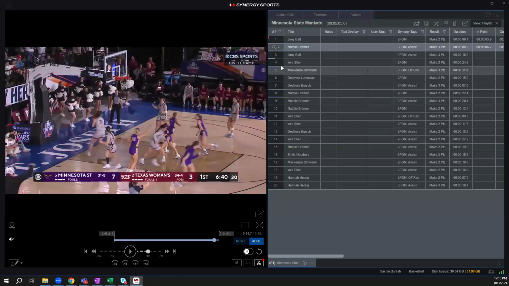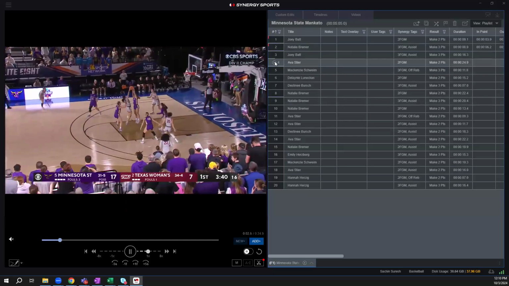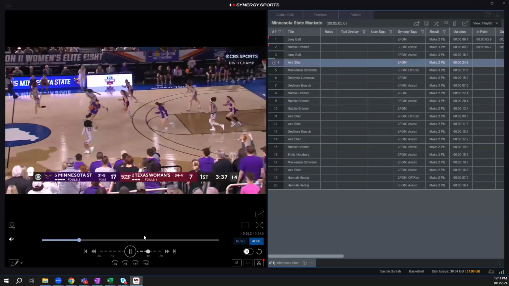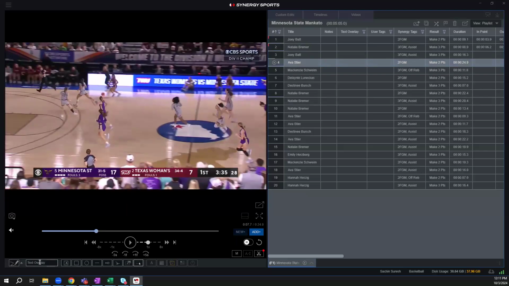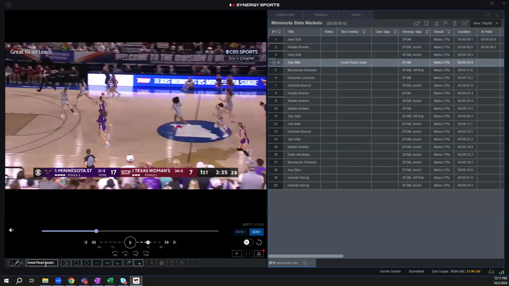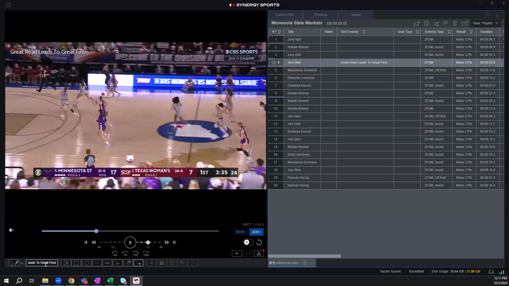Another thing I'd like to show you guys is how you'll also be able to add notes and text overlay in here as well too. So for example, I'll come down to this clip. And as you can see again, we've got this defensive possession right here. But what I want to do is I'm going to pause it right here. I'm going to click on this icon right here with the pencil. And now what that does is that opens up my text overlay, which means that if I want to, I can type in right here, great read leads to great finish. And as you can see, that now appears on the screen here for me.